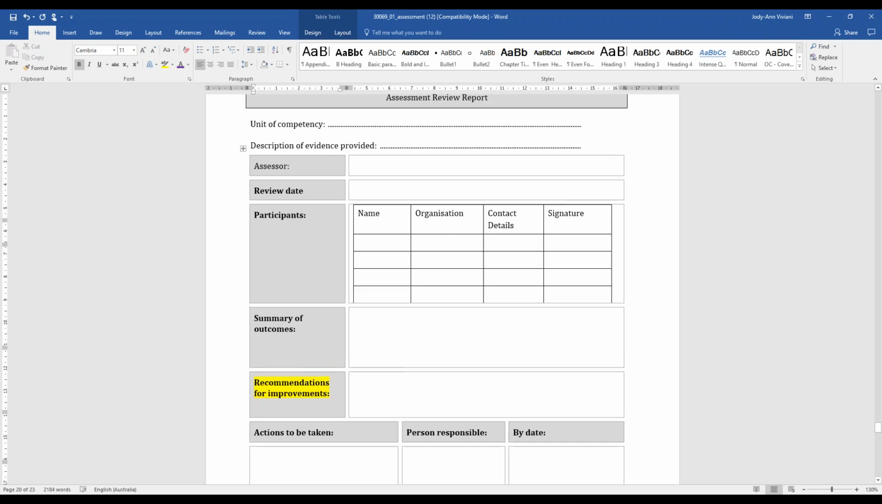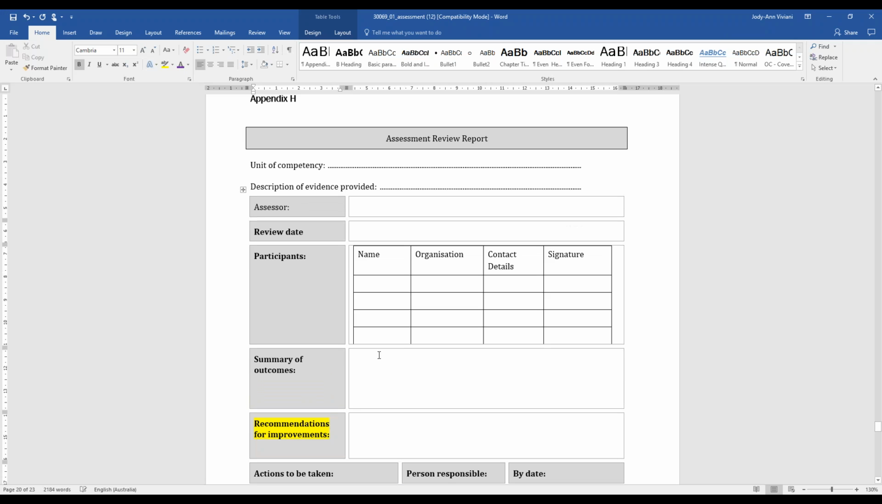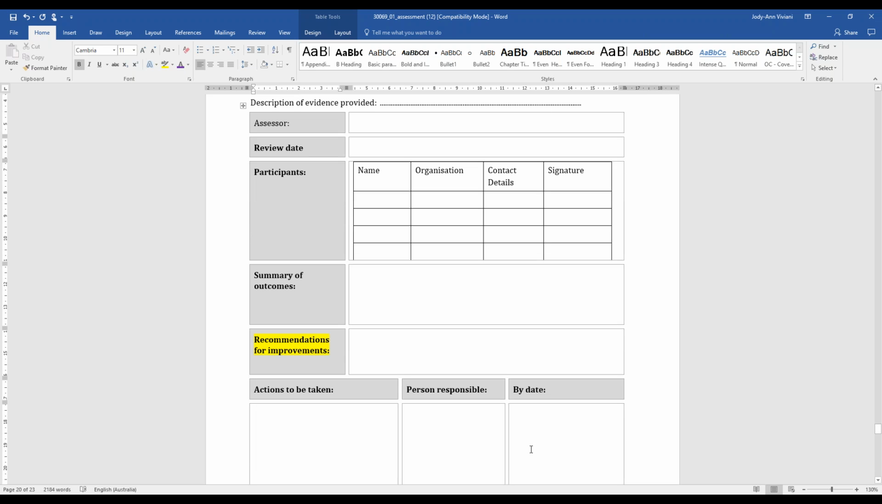When you are actually working in an RTO and you do an assessment or training, you typically have to fill out something like this, a trainer evaluation form, at the end of each session you do. This is just an example of a trainer evaluation form for you to show that you can evaluate the process and how it went.